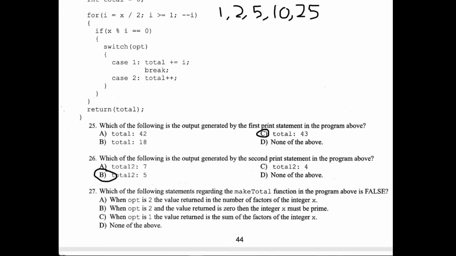So question 27, which of the following statements regarding the make total function in the program above is false? It says when the option is 2, when you're switching to the second case statement, the value returned is the number of factors of the integer x. So that is what we determined. Yes, since the switch statement activates for every factor, it is going to be the total number of factors. When option is 2 and the value returned is 0, then the integer x must be prime.